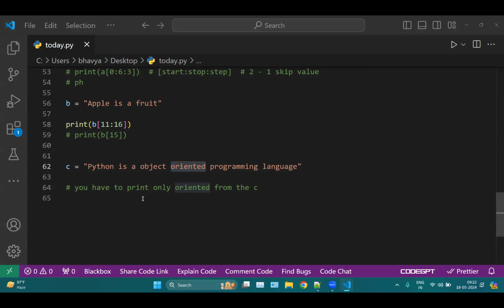That's my pattern. No, you have to count your O from where your O is starting. You can count from 0. P is 0, Y is 1. You can count up to your O, which is the O of oriented, and then you can count up to D, which is the last letter of your oriented, and then plus 1. You can put it like this one. And then you can put the numbers as per the position in your string. These are the numbers as per my position of this fruit here. You can put your position.